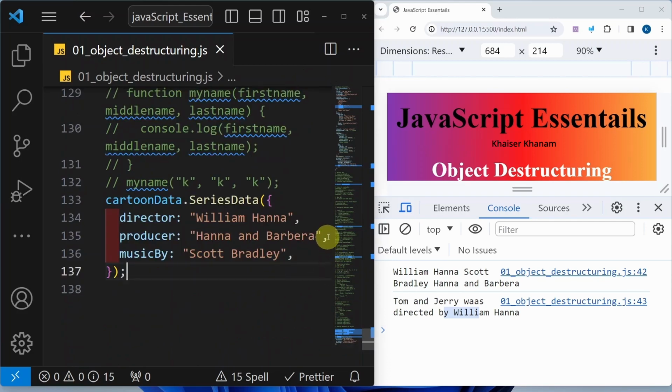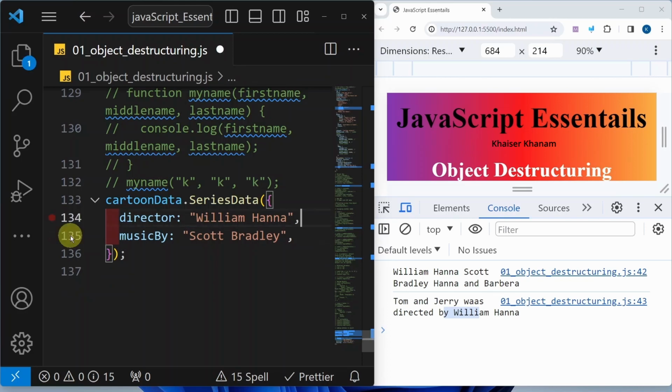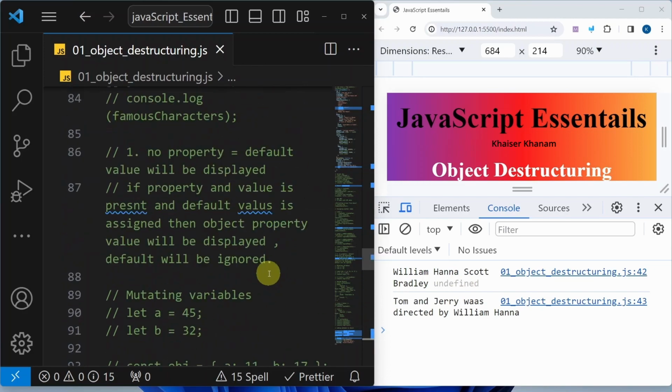Now suppose you do not have this producer name. I will copy this one, cut it from here. I do not have this producer. I have passed only director and music by. As soon as I remove producer, I got the result as undefined.